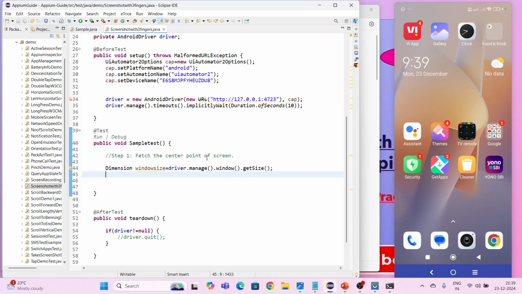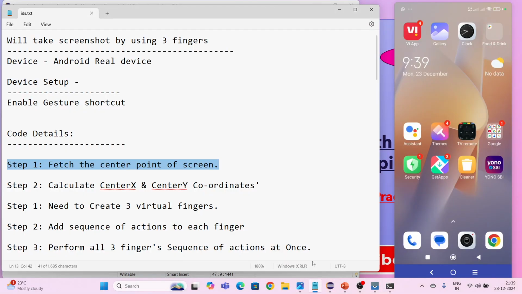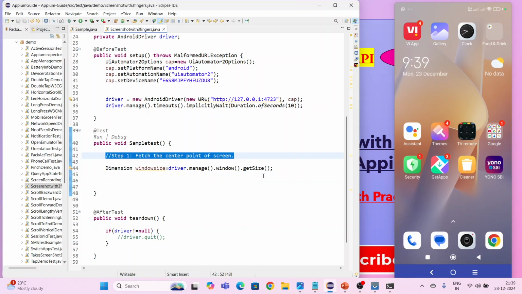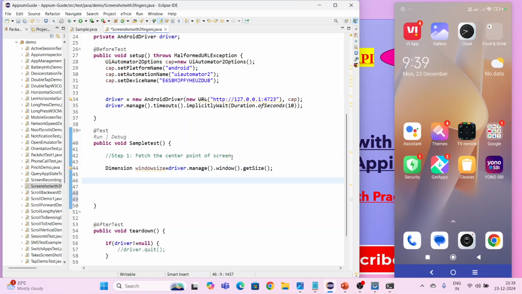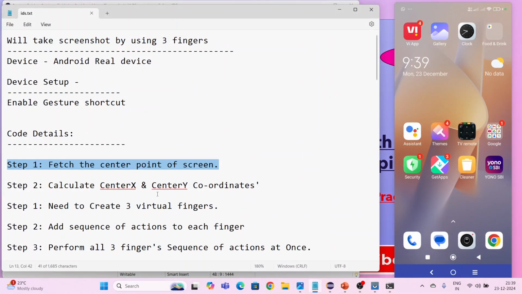Now I have to create the center point of the screen. So I create a Point here, called center point. I got the width and height. Now I need to calculate the center X and center Y coordinates. So this is the second step.